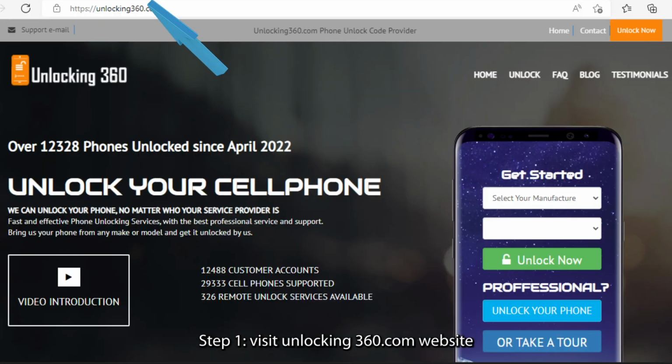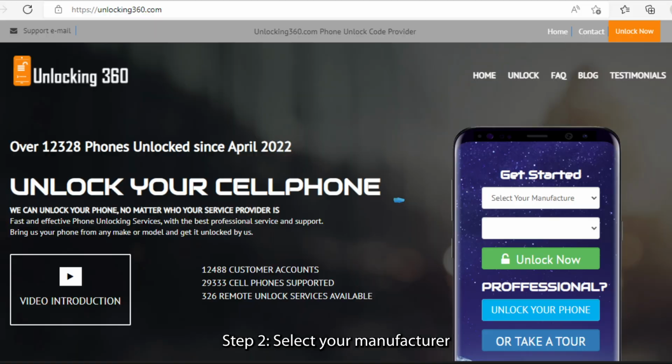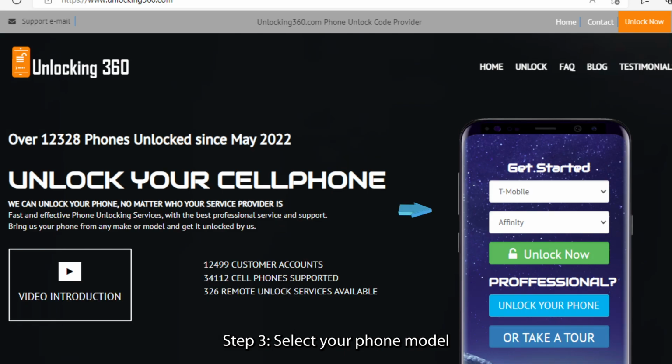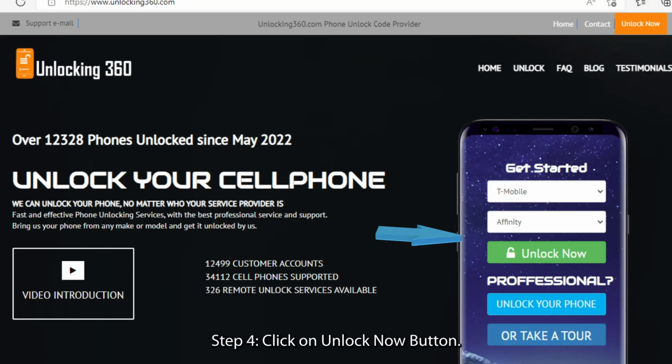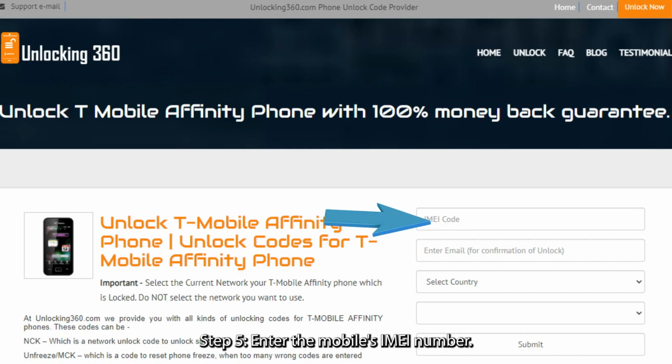Step 1. Visit unlocking360.com website. Step 2. Select your manufacturer. Step 3. Select your phone model. Step 4. Click on Unlock Now button. Step 5. Enter the mobile's IMEI number.